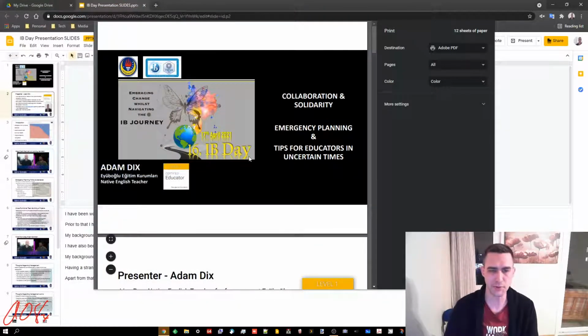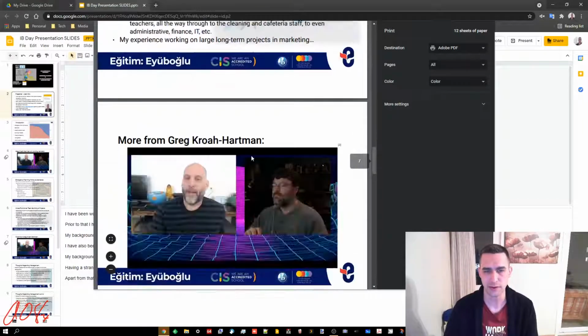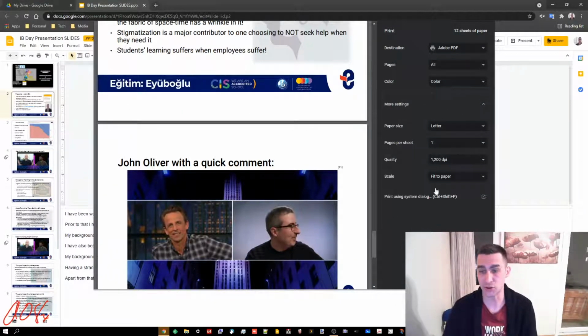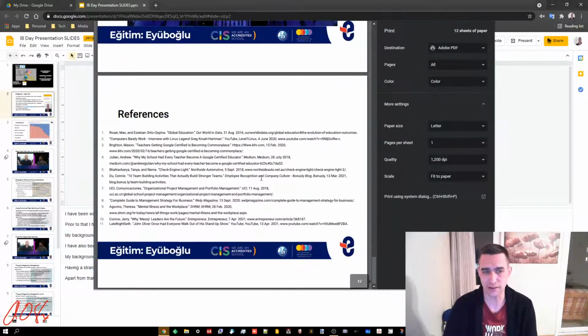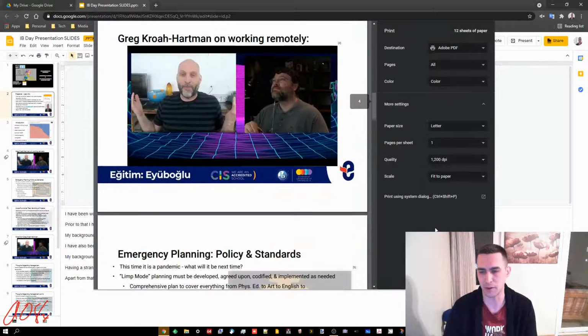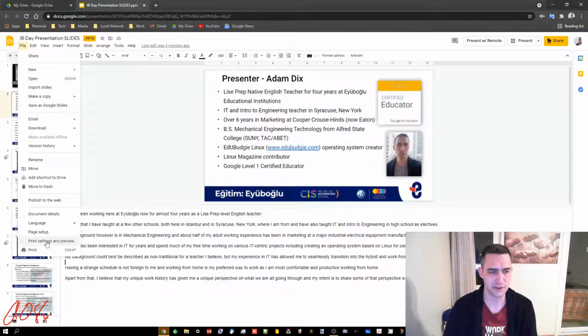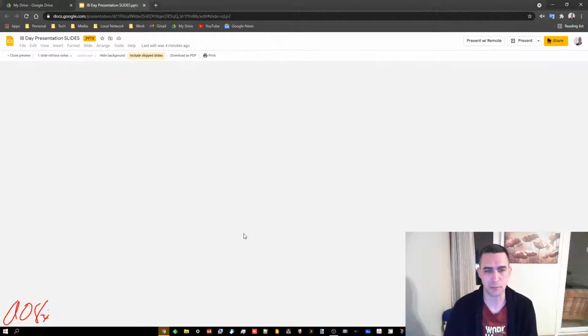But at any rate, here's what you get if you do print from Google Slides. And even if you click more settings, you don't get those same settings. So you can print the slides without a problem. But if you want to print the notes, what you've got to do is File, Print Settings in Preview. And for whatever reason, they're not in the same thing, and God knows why. But Print Settings in Preview, and then it takes a minute because it's still generating the preview.